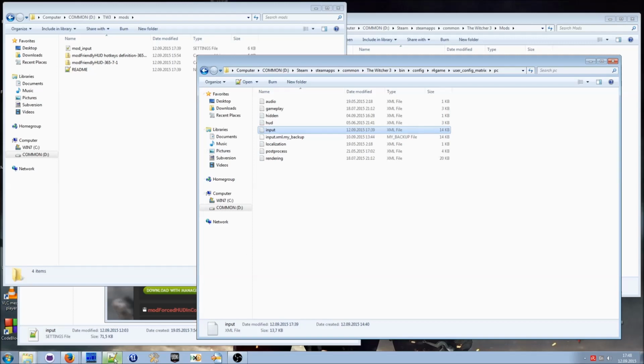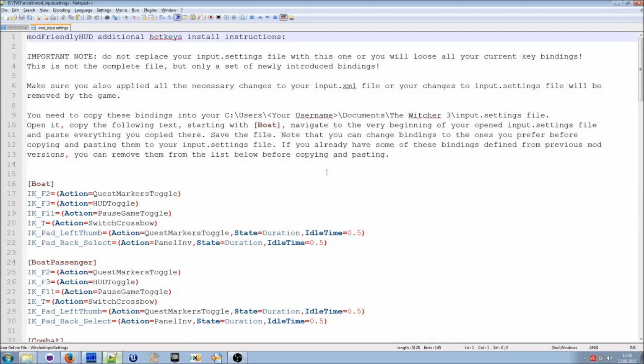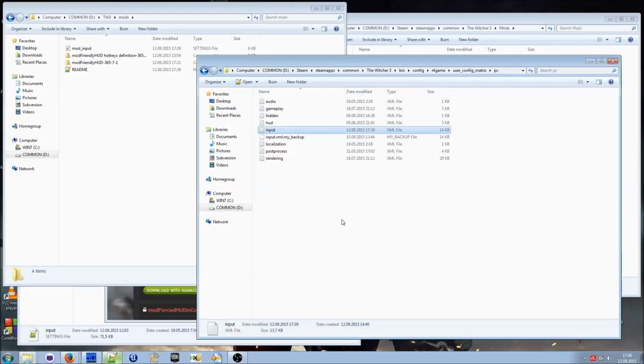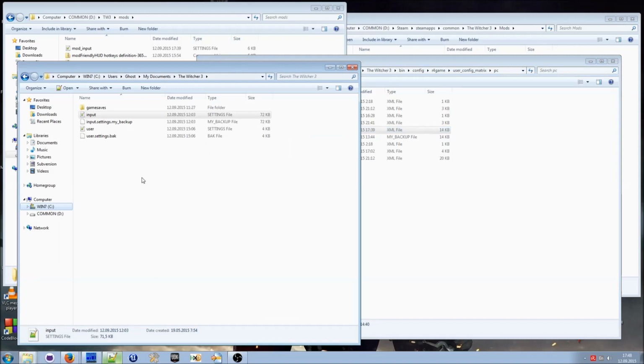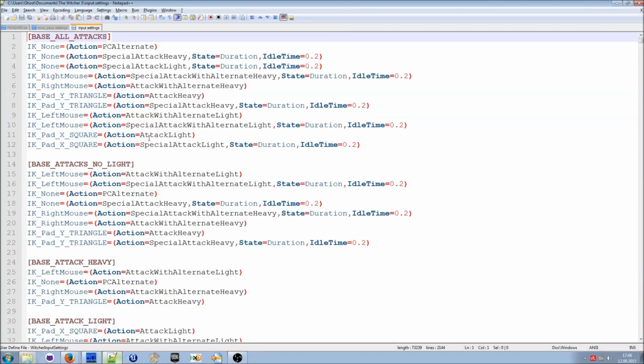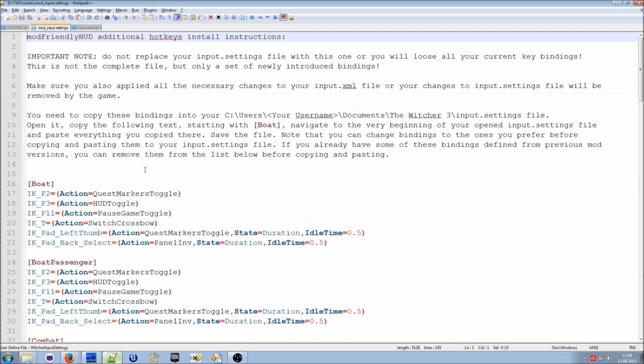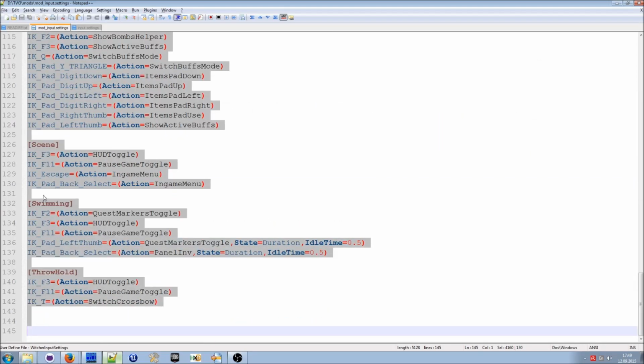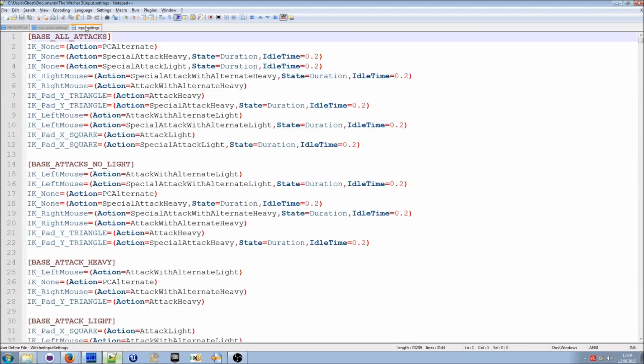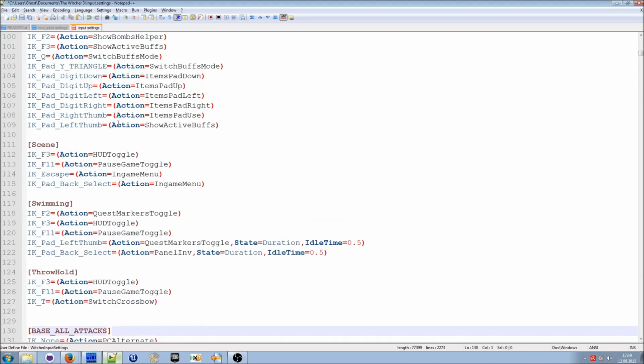Now to the second file. Mod input settings instructs you to open your user specific input settings file. Locate it and open it. If you are installing the mod for the first time, all you need to do is copy everything, starting with the board section, and paste it into your existing input settings file.